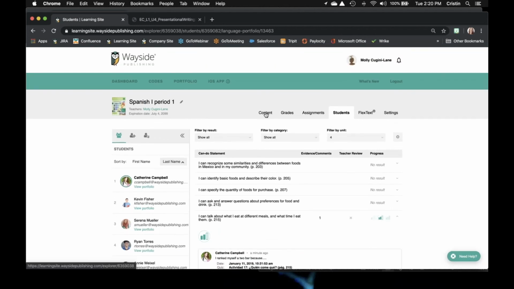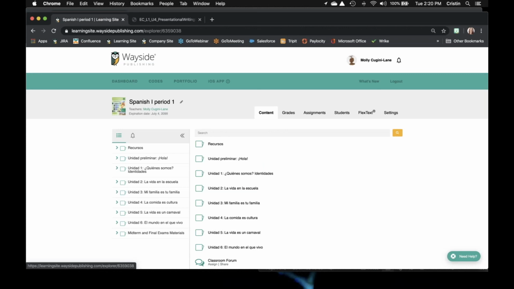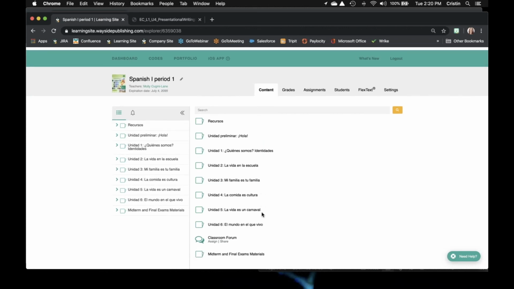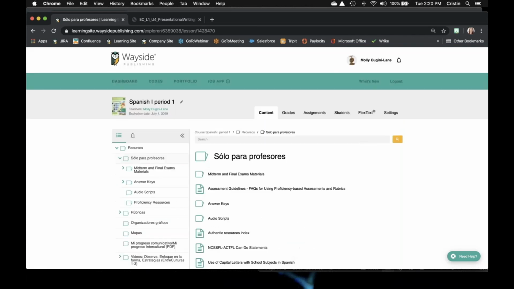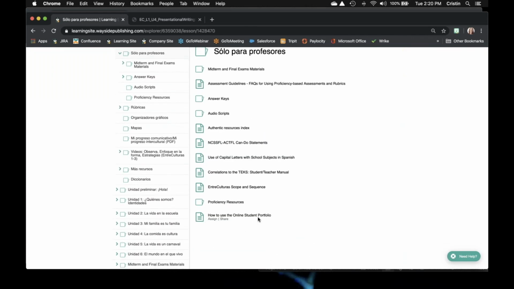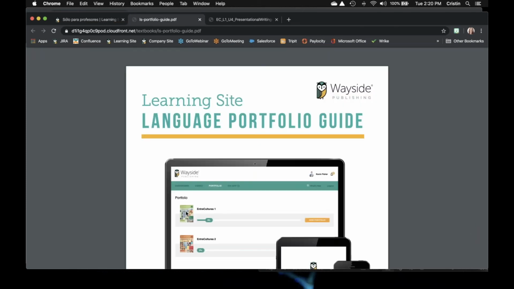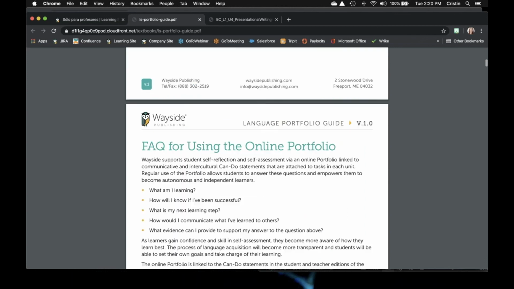In the teacher account, if you've never used a portfolio before and you want some more in-depth information on it, if you go to your resource folder and go to your Solo para Profesores folder, we just added this new document not too long ago called How to Use the Online Student Portfolio. So you can open that up and read a little more about it. I think it is actually one of the handouts that we attached in the control panel there for you. But here you can also get to it through there.